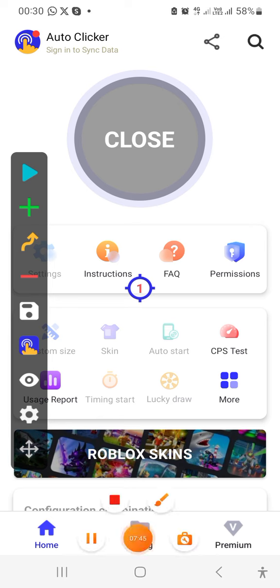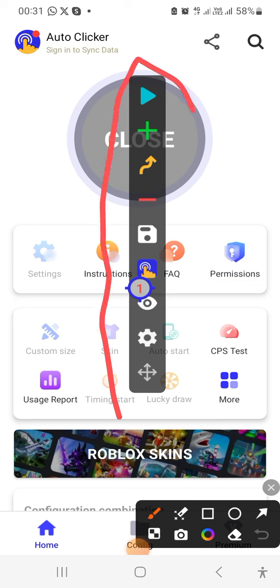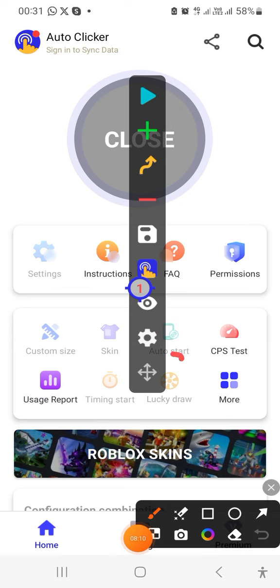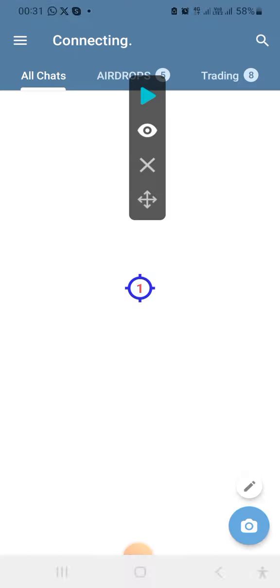So what you have here is a list of all the icons that you're going to need while you're using the app. We're going to go to Telegram now and see how we can use all these icons. Let me interpret all these icons and how we can use them to mine. Let me minimize this by clicking on this bottom icon and simplify the view.